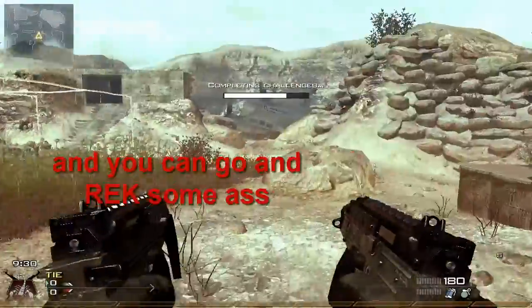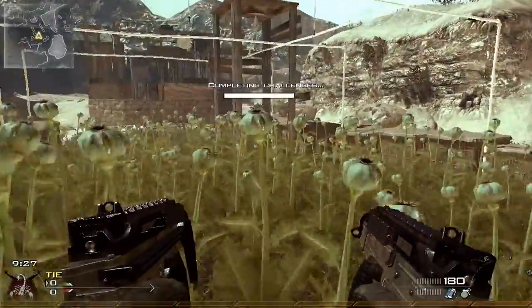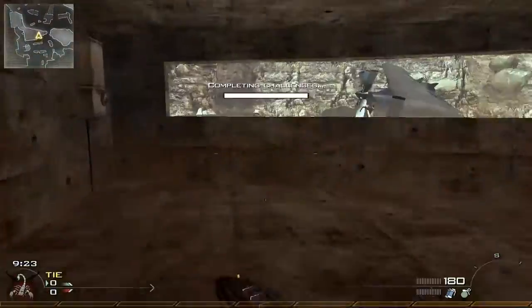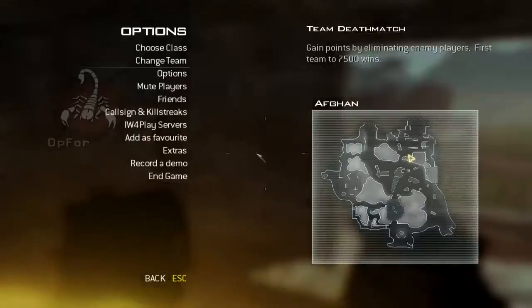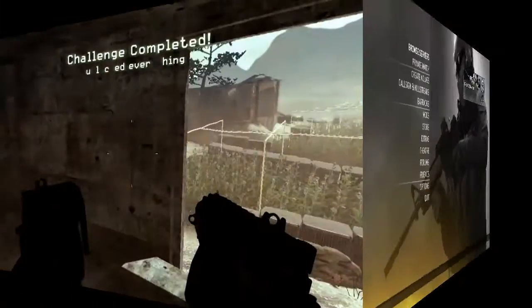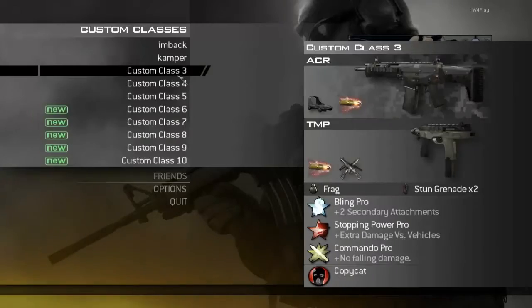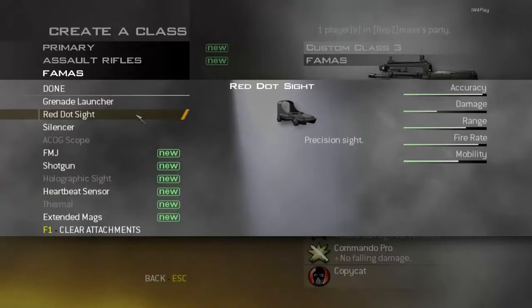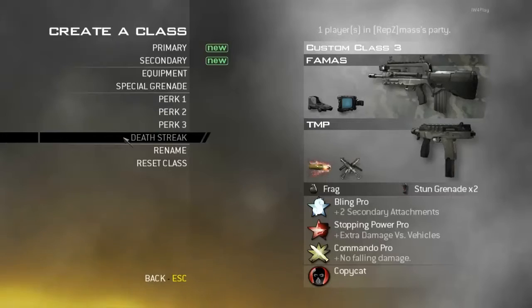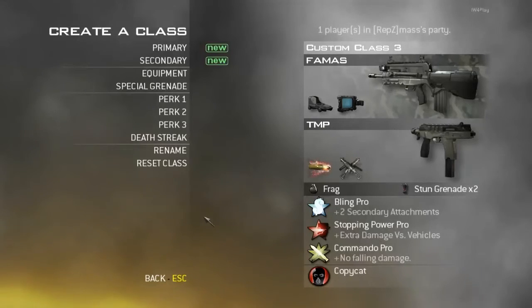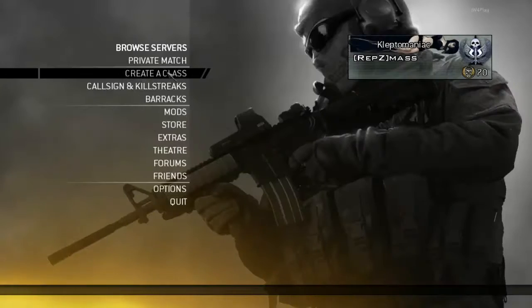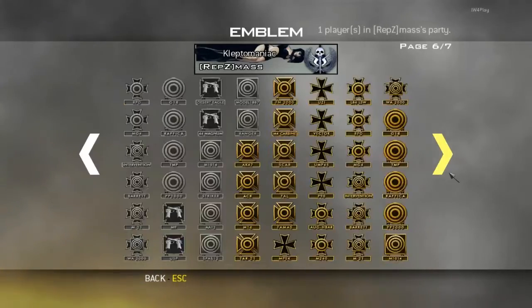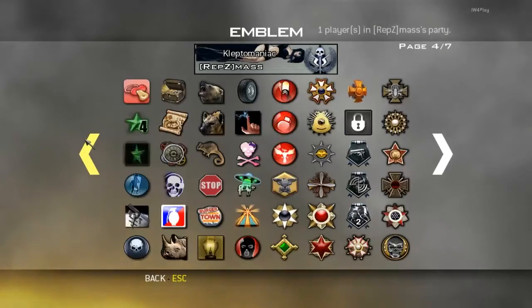So yeah, that's basically it with this tutorial. I'm going to show you now that you're really able to do that. Once in the main menu, just go create a class, and there you can see that all of it is actually unlocked. You have really everything. You also have all the emblems and titles unlocked, everything. So yeah, that's it.